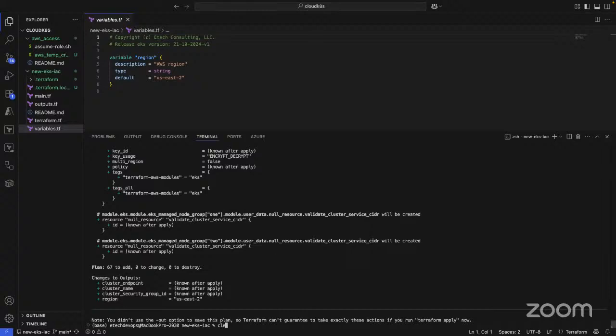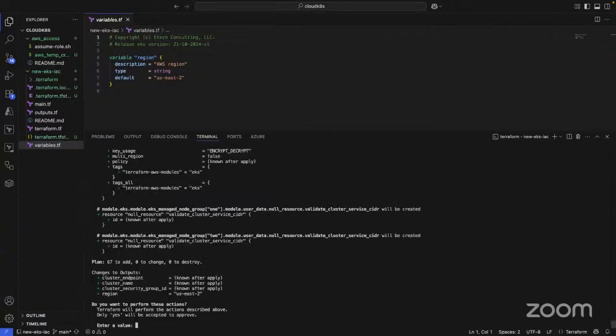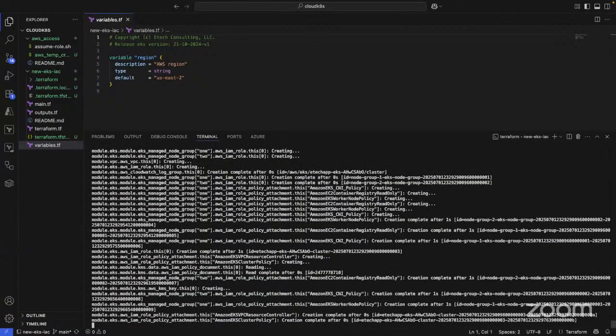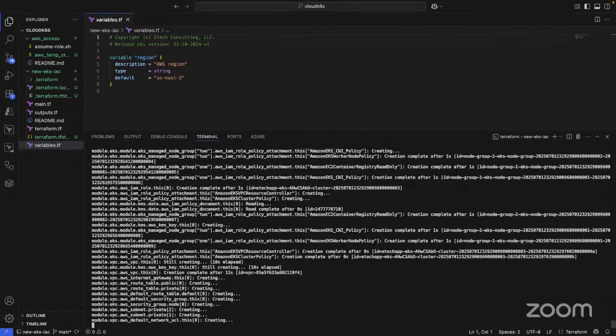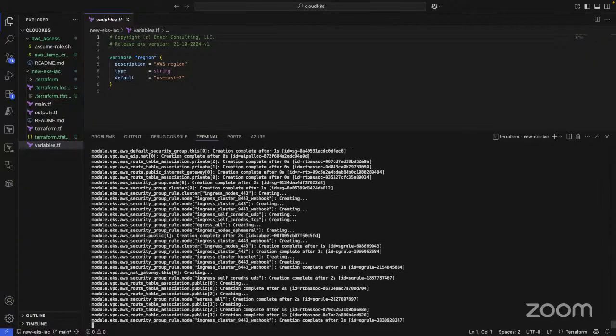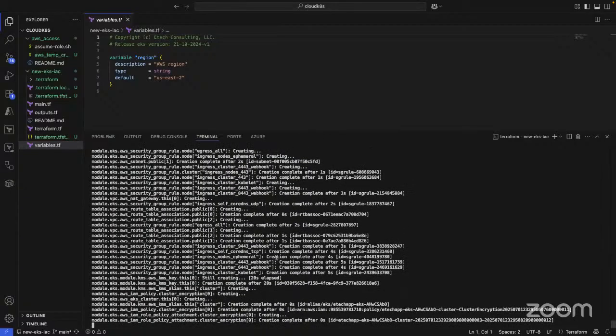So what do I do? Clear. Next, I'm going to run terraform apply. I'm going to hit enter. Now, it tells me that I'm going to create 67 resources. Do you want it? You type yes, and then hit enter. Now it is creating my resources. It's going to take some time because it creates a lot of stuff. It can take anywhere from 5 to 10 minutes. It all depends. But when you're running it, give it some time so it can go ahead and create your resources.